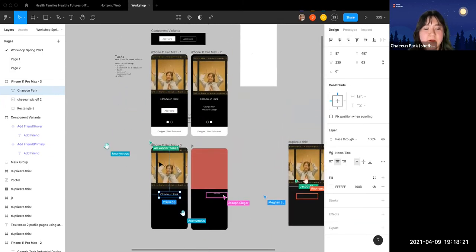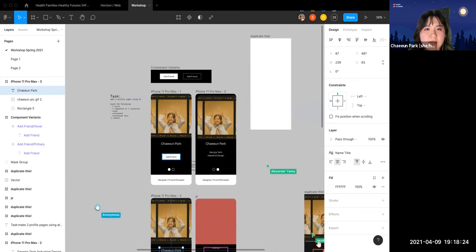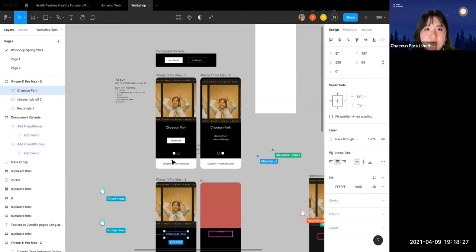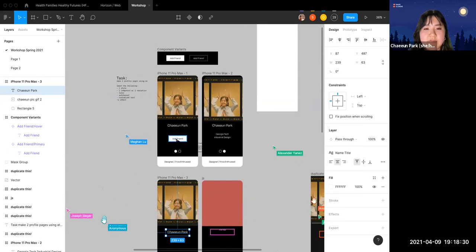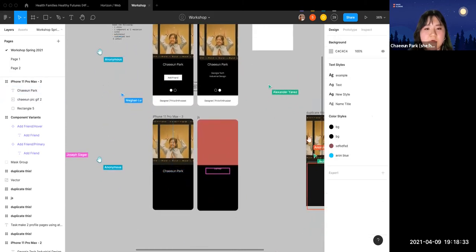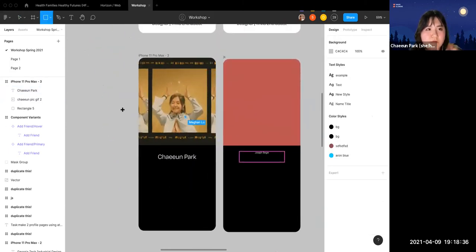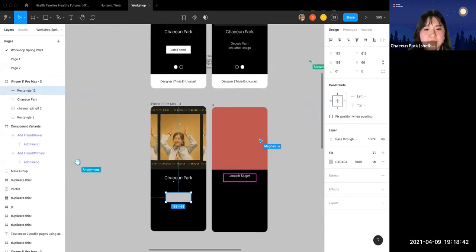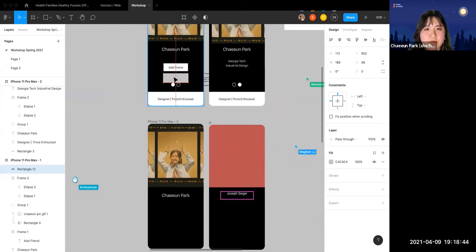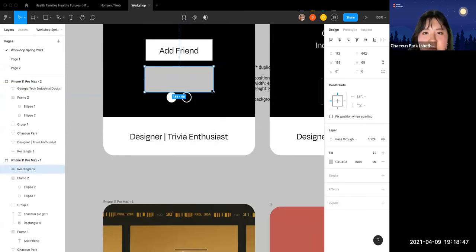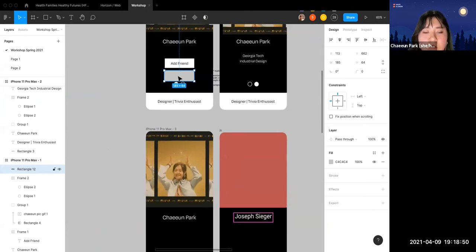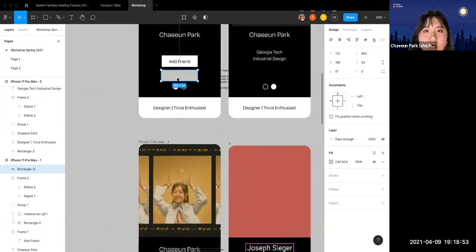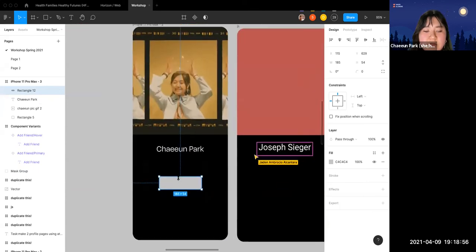So once I have my name, I'm going to show you guys how to create component variants, like this add friend button over here. I'm going to select the rectangle tool and make a little rectangle shape. I don't remember exactly what the size was. Once I have my rectangle, first I'm going to align it vertically, so it's centered along with my name.